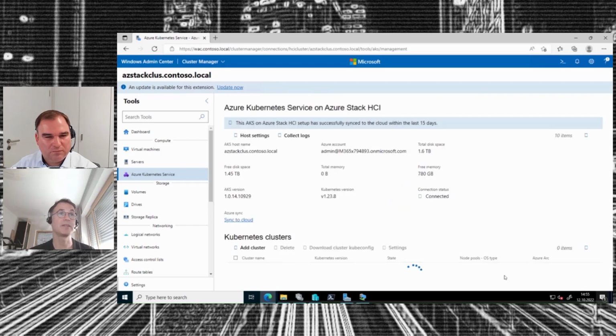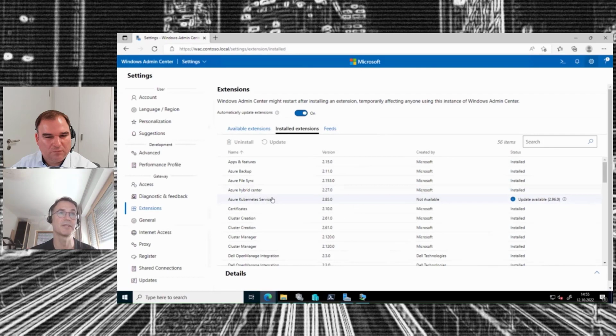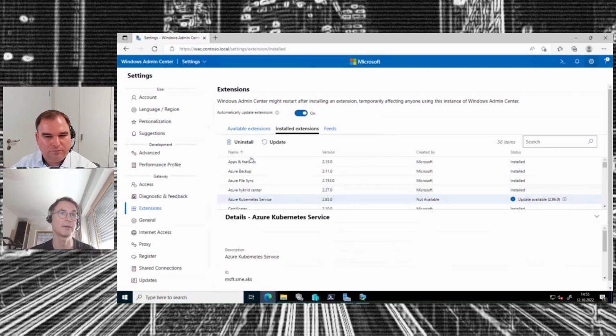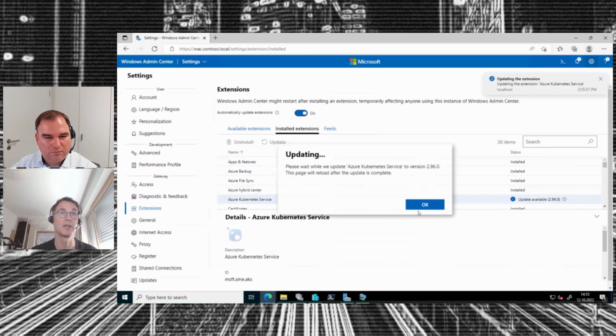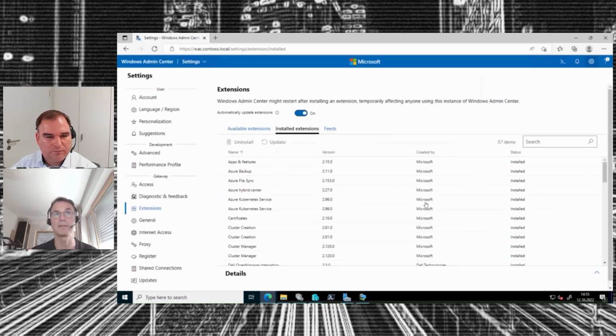Another thing that might be interesting, which you see on top, is that Windows Admin Center, I wouldn't say complains, but it mentions that there is an update available for my Azure Kubernetes plugin or for the extension. So that would also be a wise thing to do, to update this one, so to have the latest view, right?